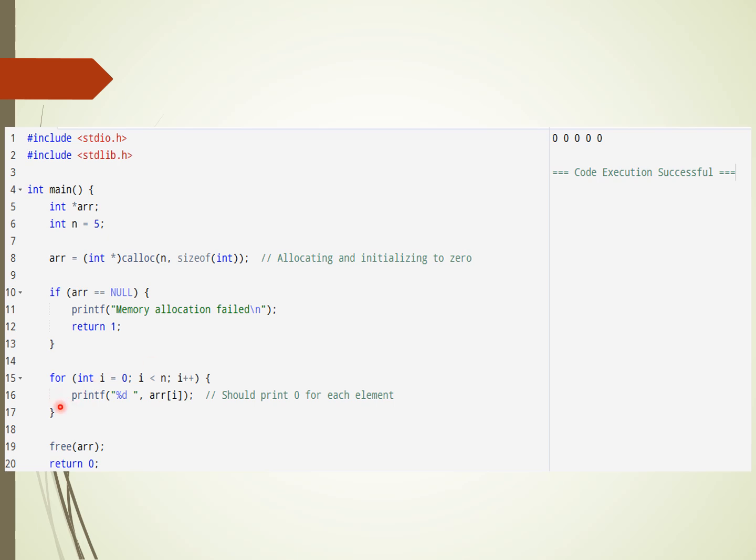Now after that we are printing the value of each memory space from 1 to 5. Here we just printed what is there in the memory. We didn't assign anything. So calloc assigns the value of each memory space to 0 by default. When we use this function, it automatically assigns the value 0, as you can see in the output.